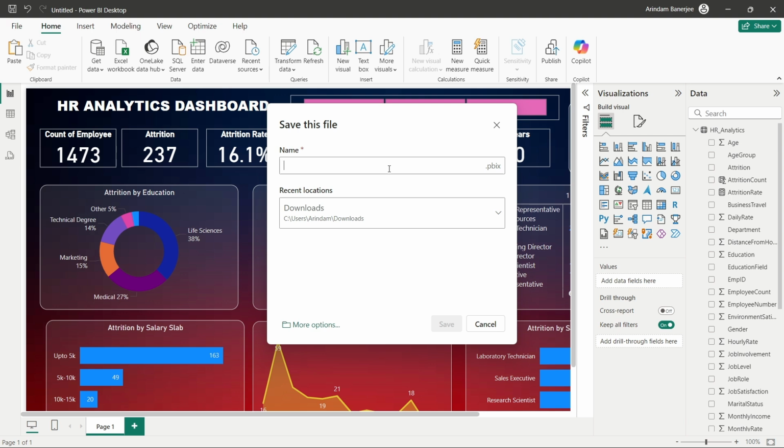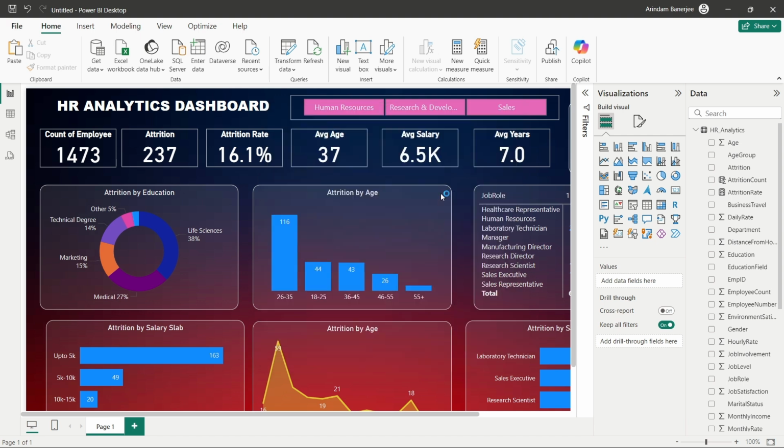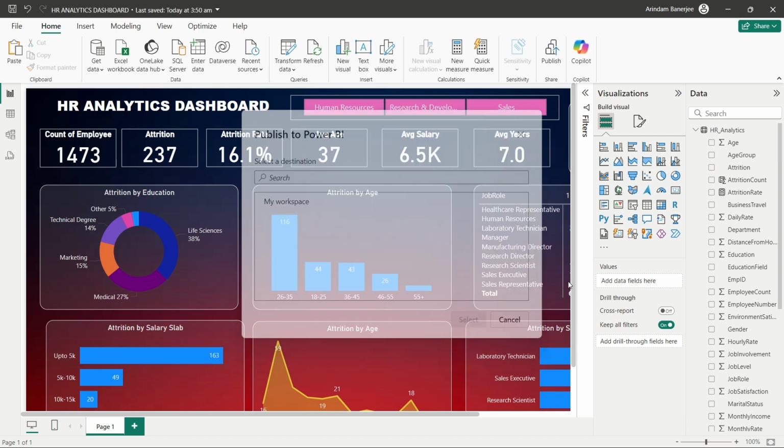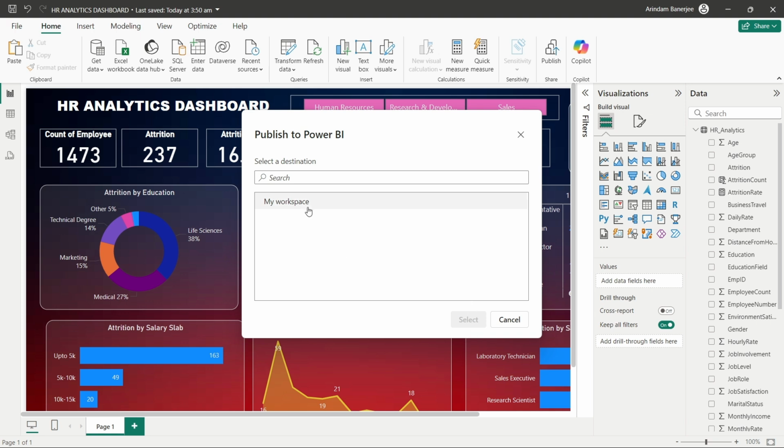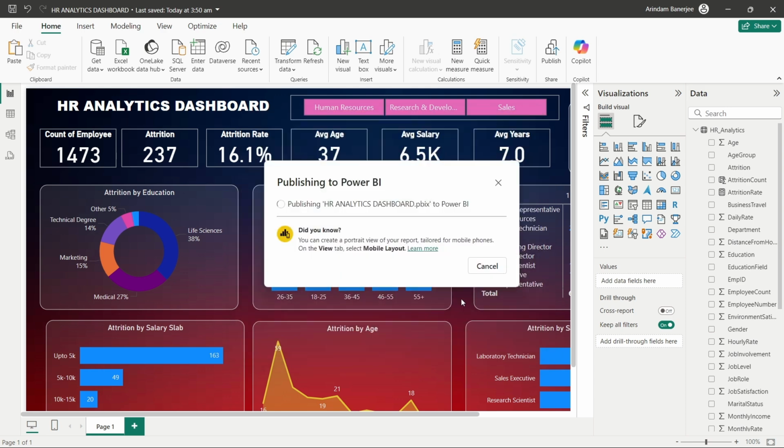So give it a name. So I will name it as HR analytics dashboard and save. And click on my workspace, select, click publish. You just need to wait.